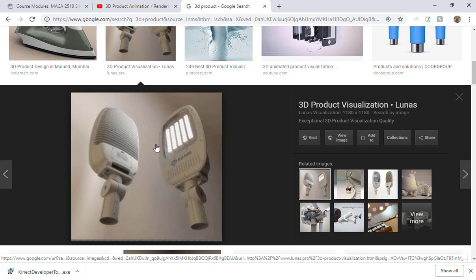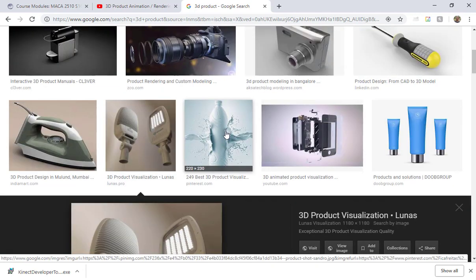This is a pretty complex model. This isn't something that I would expect any of you to be able to do for this assignment. So don't try to do something like this for this assignment. Keep it simple.